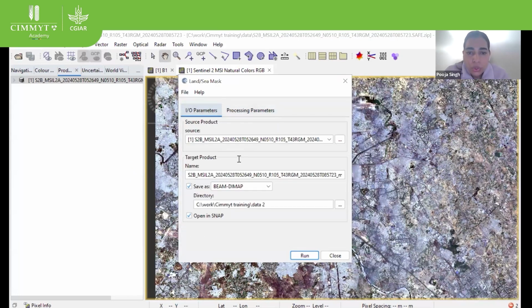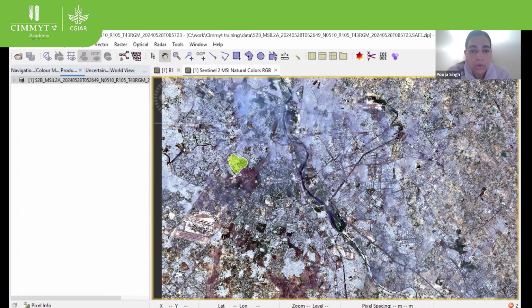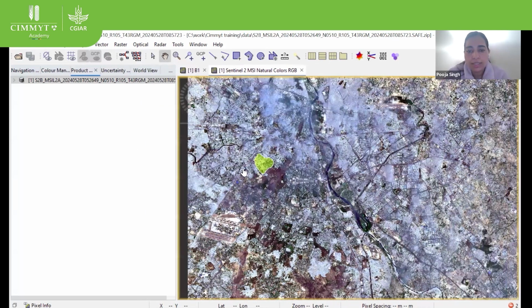It will show you this pop-up window where you have your input product, the input resampled image, and your output image. Go to the processing parameters. You have all these bands selected. Just use this option, use vector as mask, and because it is already loaded on the resampled image, it will mask it for you. So that's about the Sentinel-2 datasets.